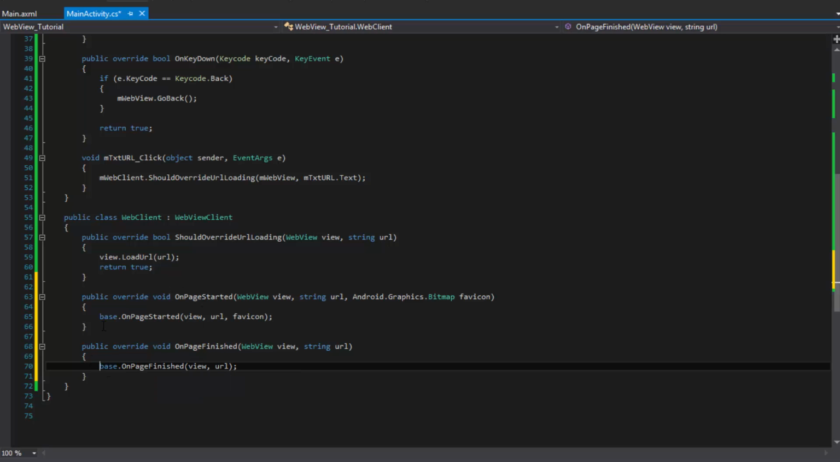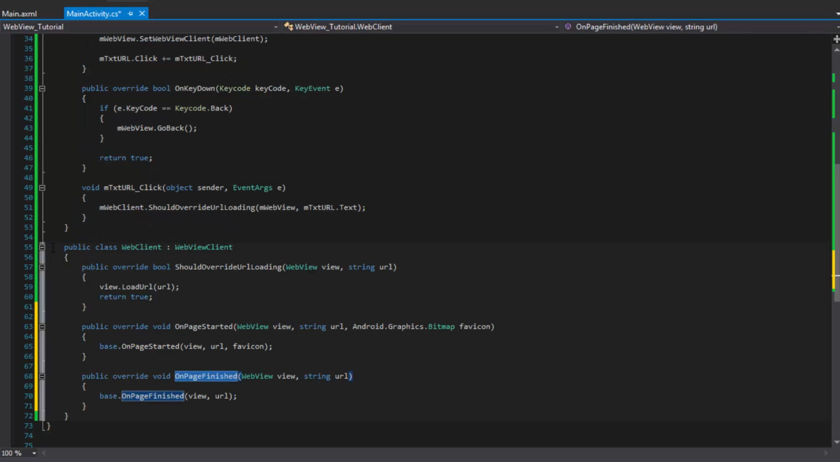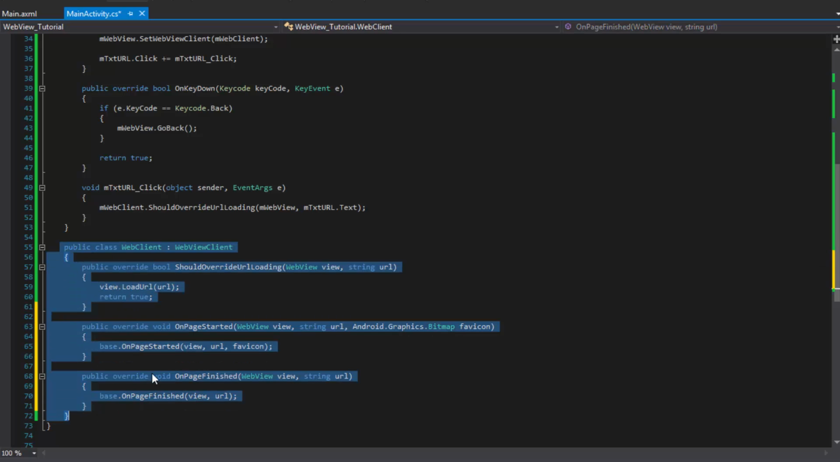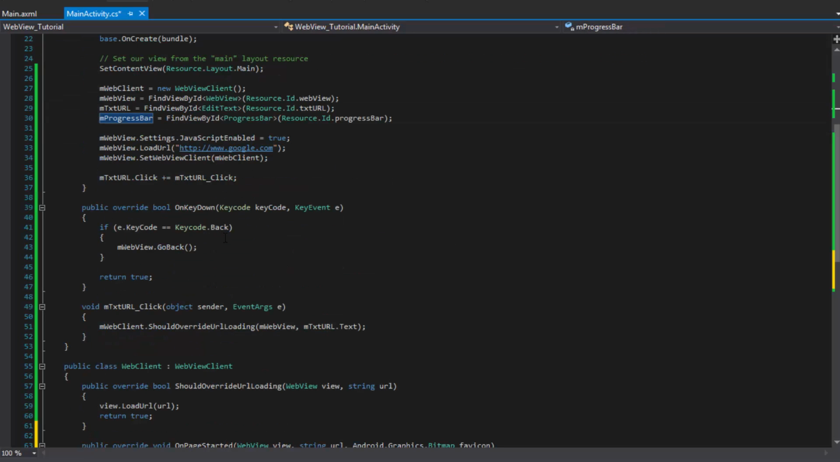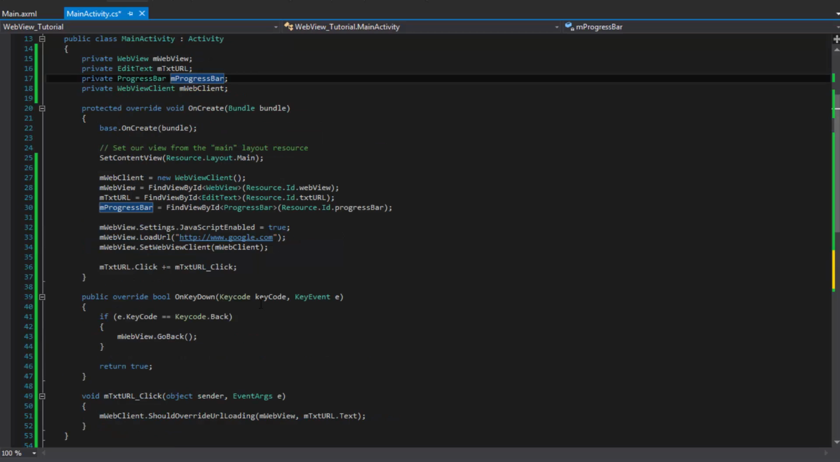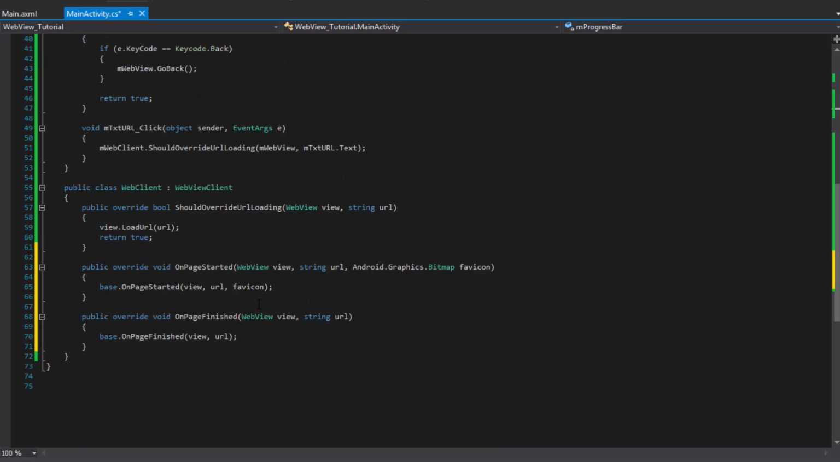Okay, so here we want to specify that when the page starts loading, we show the progress bar. When it's finished, hide it. But the only problem is when we are in a different class, how do we reference the progress bar? There are obviously many different ways. You can pass in some other stuff, or you can pass in the web view, or the activity, and then change it there, or you can probably make it static. But what we're going to use here is just a delegate.